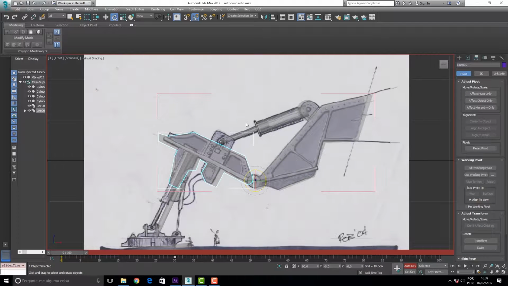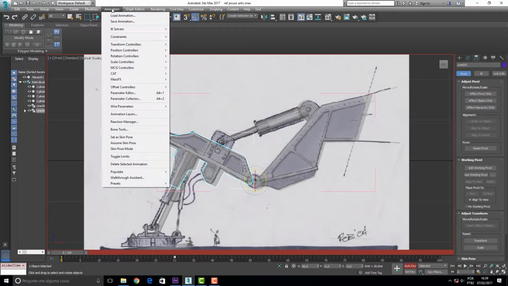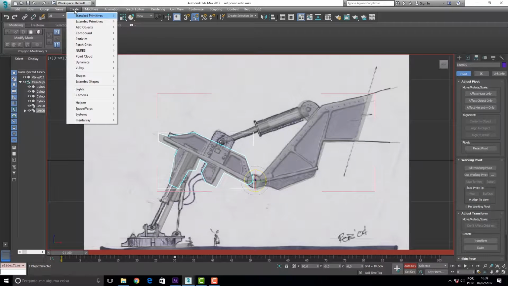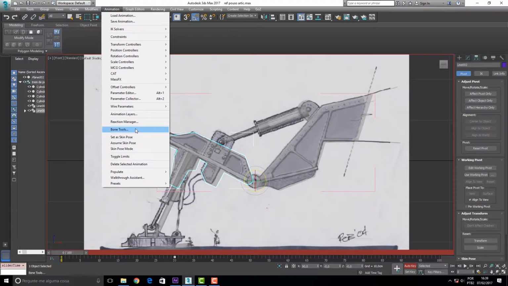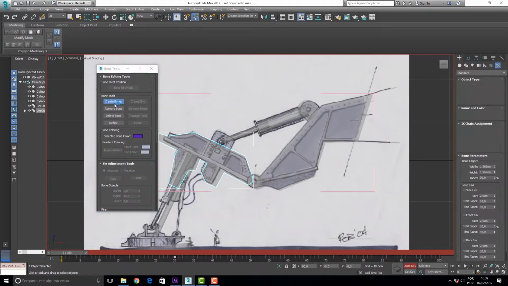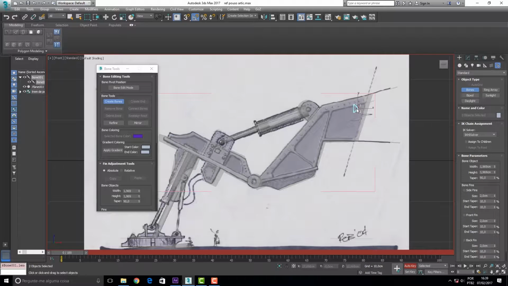Let's see another thing. How can I create the right joints of my set? I can go in the Bone Tools, create bones, and create the bones attached to this joint piece of my system. I did one more bone here.